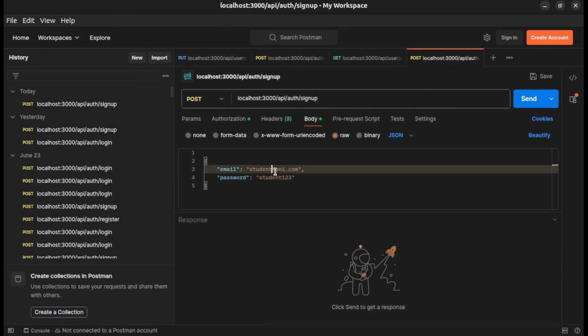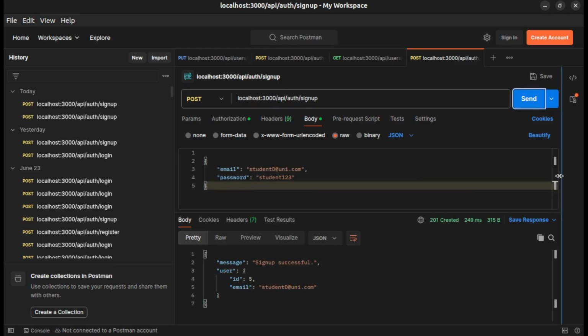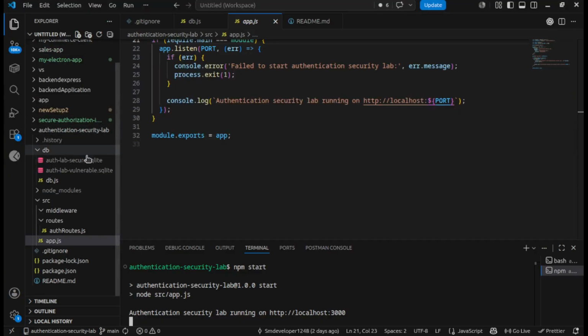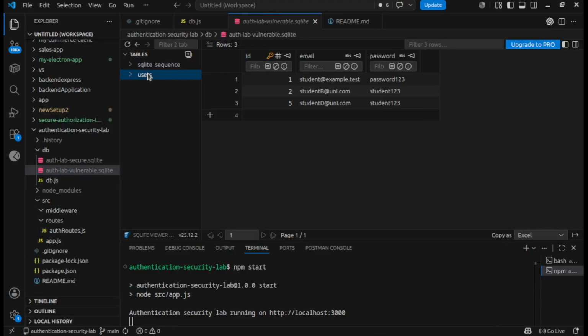To create a new account, send a POST request to the /api/signup endpoint on your local server. Let's send this request. As you can see, the request was successful and a new user account has been created. Now let's inspect our SQLite database and see how the user record is stored. Notice that the password is stored exactly as the user entered it. There is no hashing or additional protection applied to the password before it is saved in the database. This setup is intentionally vulnerable for educational purposes.